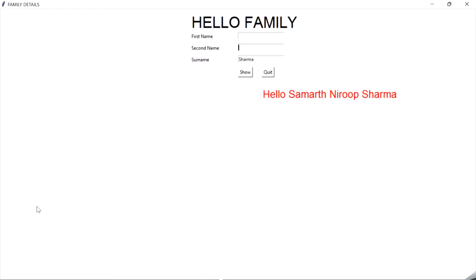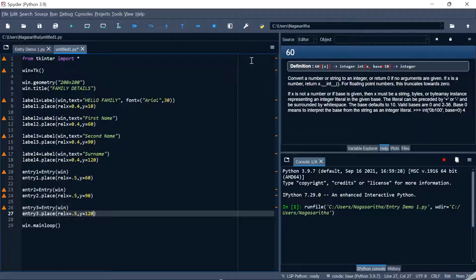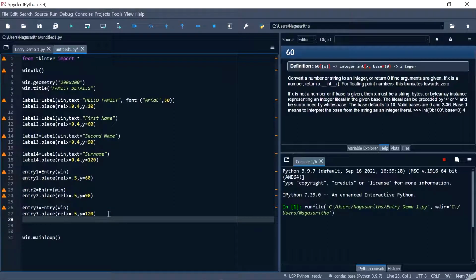And one more thing we have to do: for the surname, by default it should display Sharma, but we can change it. For this I'm using one of the most important entry methods, which is the insert method. So entry 3 dot insert. I'm specifying from the beginning, so index 0, and the string it should insert in the entry box is Sharma.